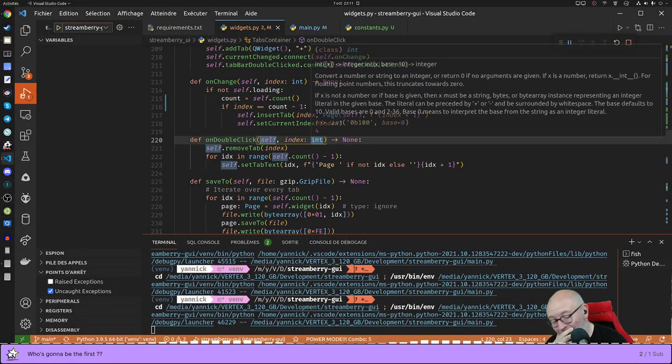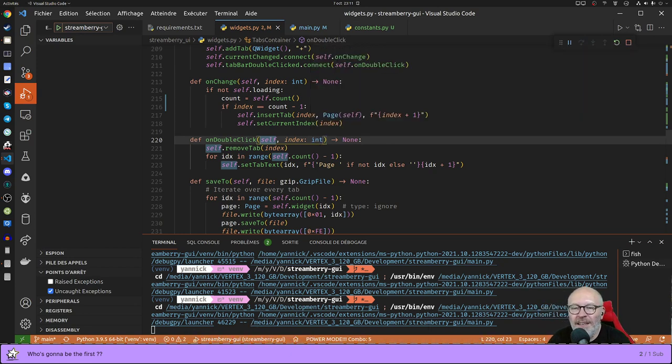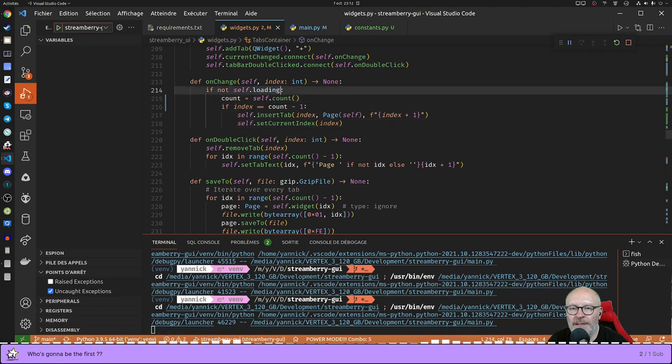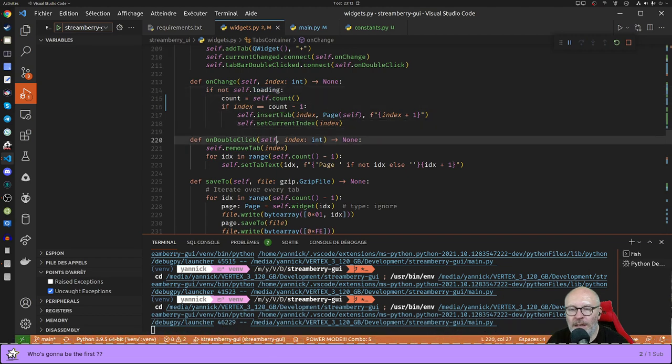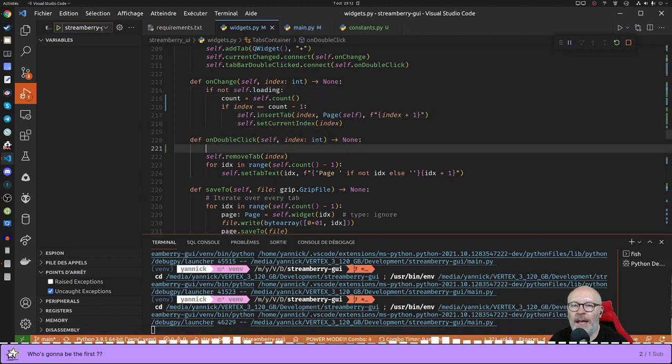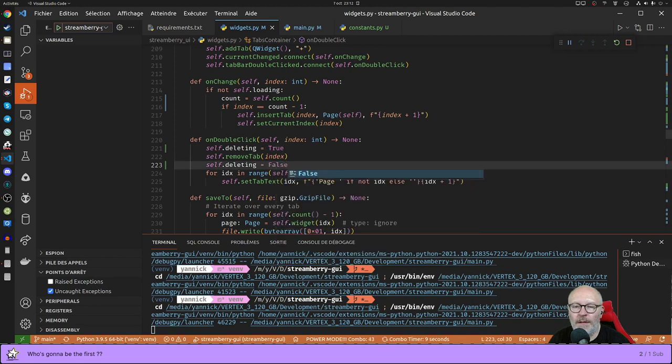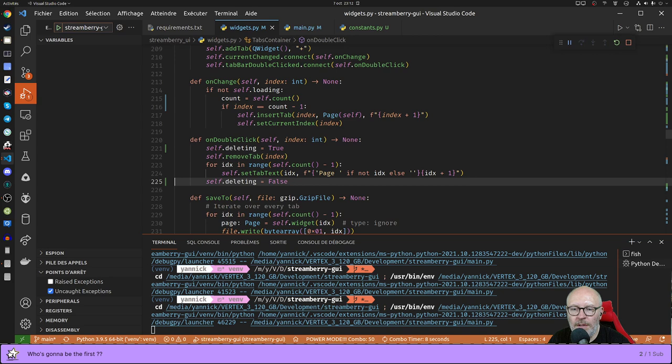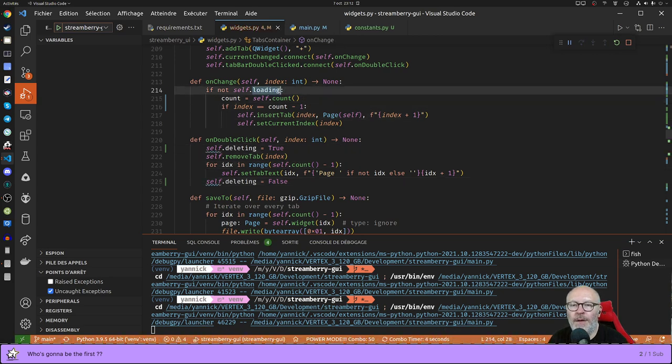All right, let's think. I need to safeguard against the onChange function while I remove this tab. But I also wonder what's going to happen when I remove the last one. Let's worry about that later. The same way we guarded against changing tabs while we are loading, I think we should do something like self.deleting equals true. Then we remove the tab, and then we can actually wait until we are done to unset this flag, and then we only do that if not loading and not deleting.